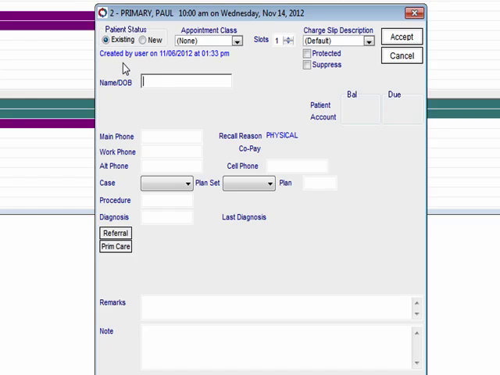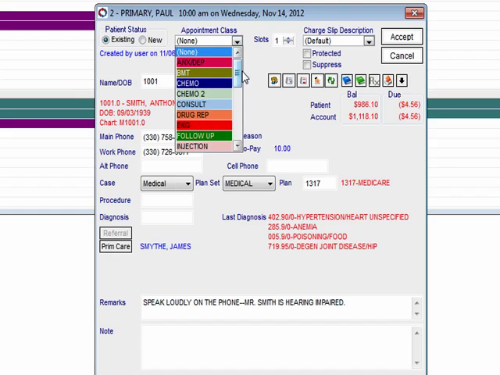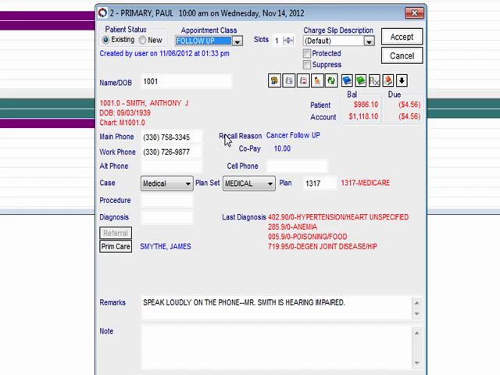So let's start by scheduling an existing patient and we'll use Anthony Smith. Remember, we can do a partial name or his account number. So I could have done 1001. I'm going to choose the appointment type and choose the most appropriate. Let's go ahead and just say that this is going to be a follow-up appointment.